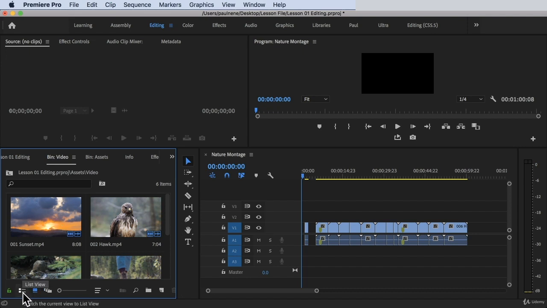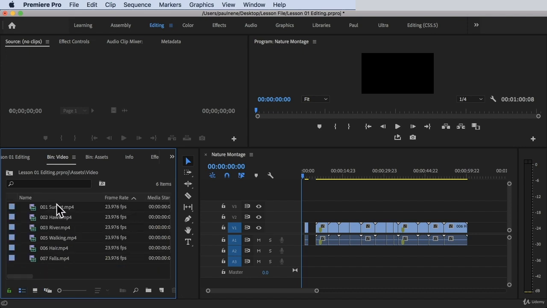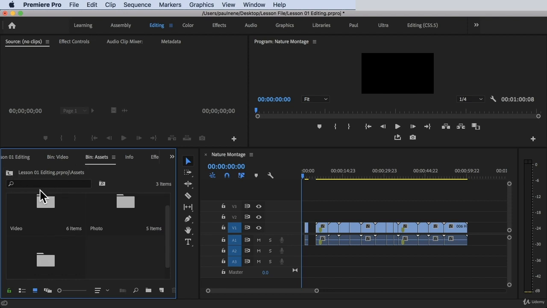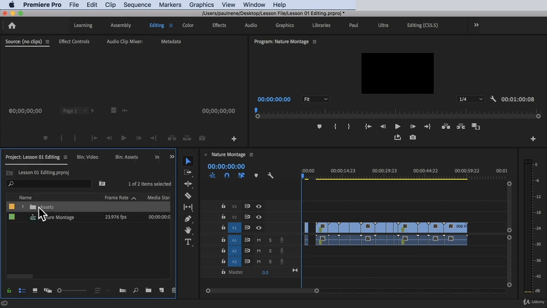Now to get a list view, we can click on this. This is the list view icon. When you click on that, you will see a list of your files or footage. So let's go to list view so that you can see audio, photo, video. That's inside of my assets folder. If you click on this little triangle, you will see what is inside of the folder. So in the assets folder, we have audio, photo, and video.